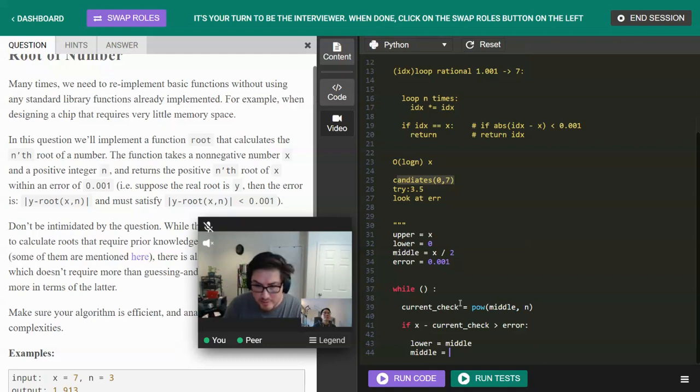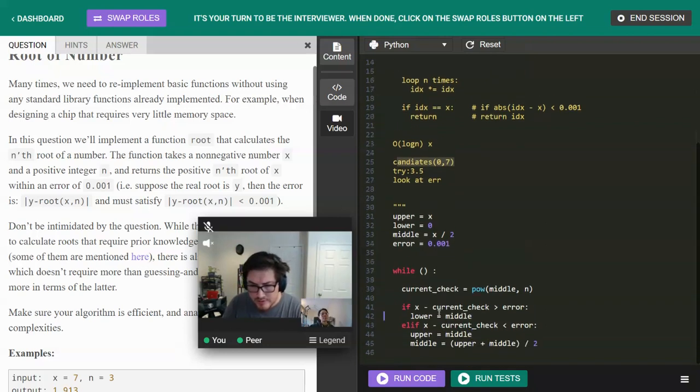And my middle is going to be equal to, same one though, upper plus middle over 2. Actually, sorry, just gonna reorganize the code a little bit. The opposite happens. All right, what I will do is change my upper to the middle, in this case, and this would happen for both of them. My new middle is going to be here.